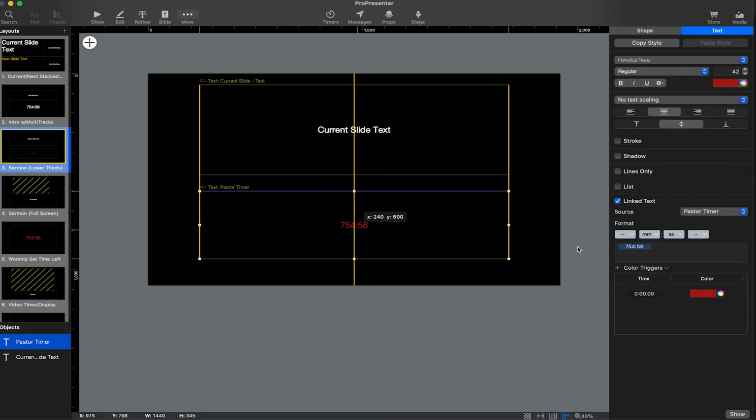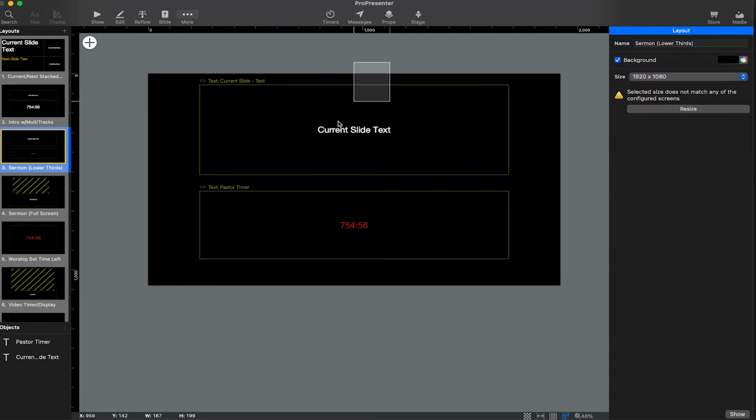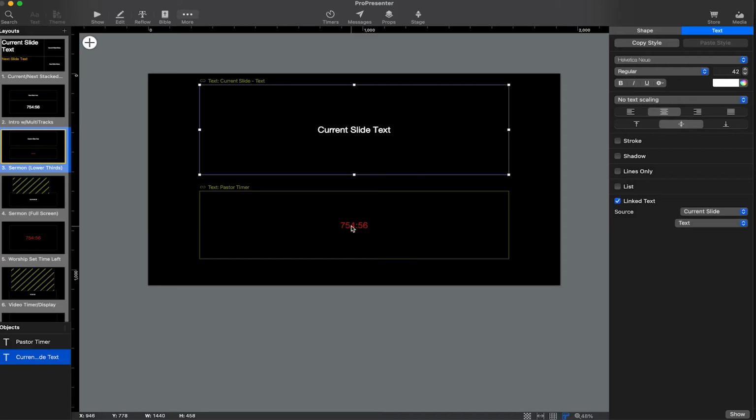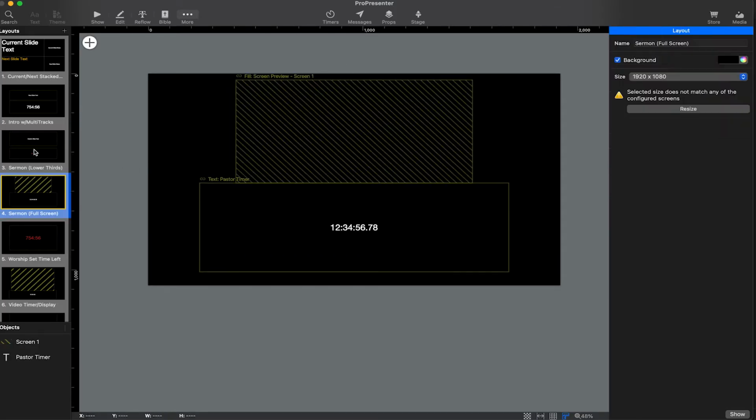I've got a pastor timer, and you can see I've got it pointed to pastor timer, and you can change the font size. You can make this full screen and put any other information you'd like on it. Some pastors want nothing else on it. Some want to see the current notes that are on the output. For my church, I actually have a second slide set up so that our pastor can see a screen preview of our main output as well as the pastor timer.